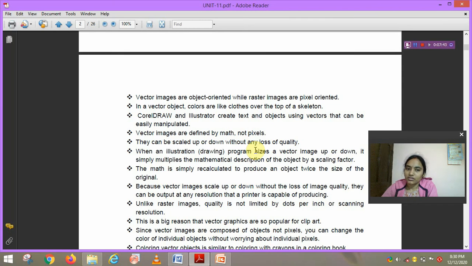But in the raster images, some qualities are also lost. When an illustration drawing program sizes a vector image up or down, it simply multiplies the mathematical description of the object by a scaling factor.